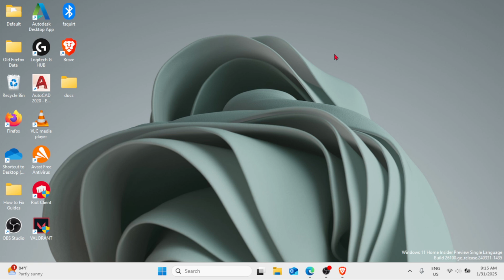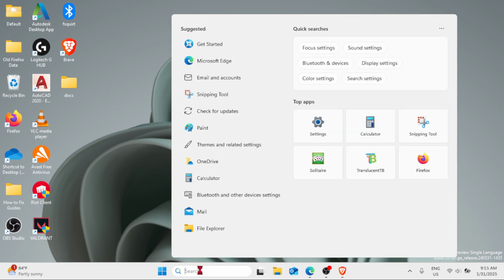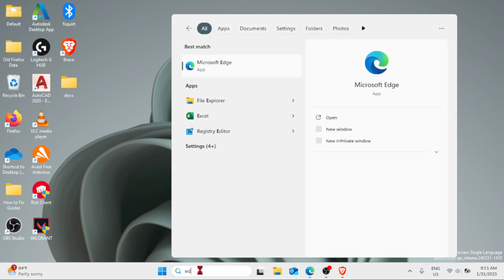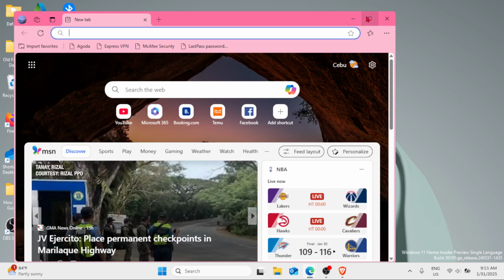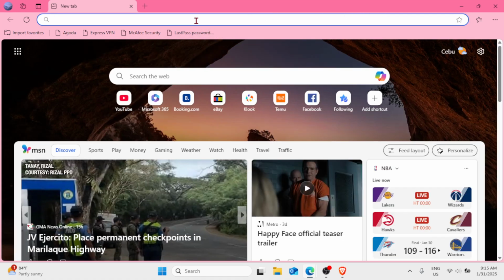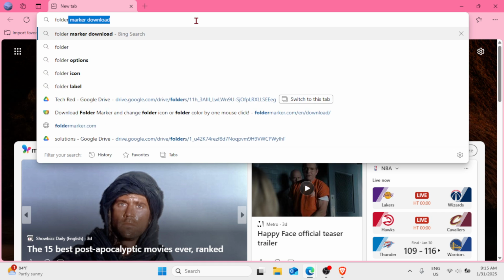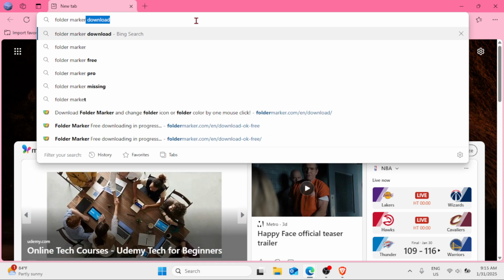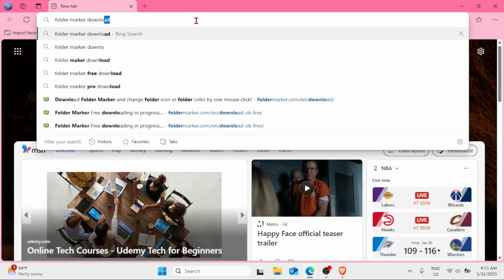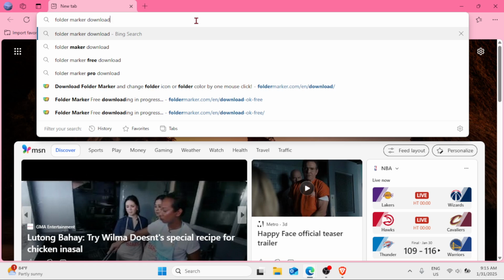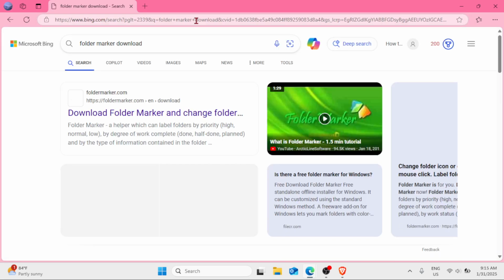So we are going to download a free application in our browser in order to colorize the folders in our Windows. So bring up your favorite browser. It could be Microsoft Edge, Google Chrome, or Firefox. Now I'm going to bring up my Microsoft Edge browser. In the search bar, just simply type folder marker download, and then hit enter.